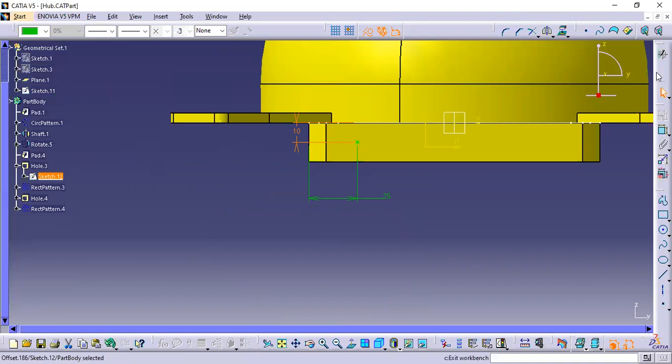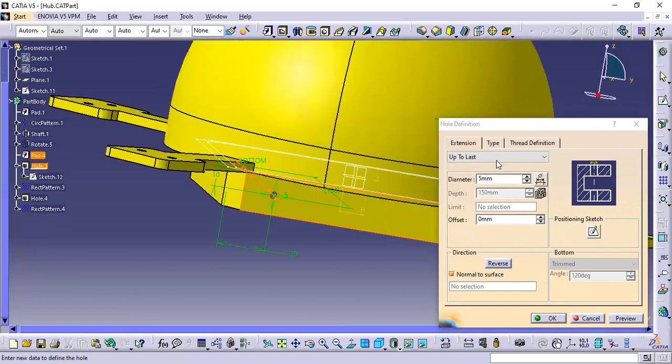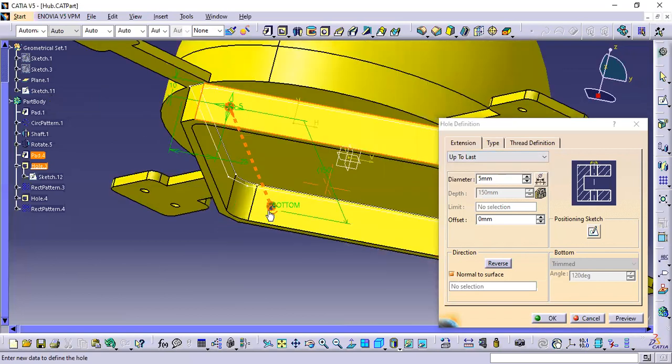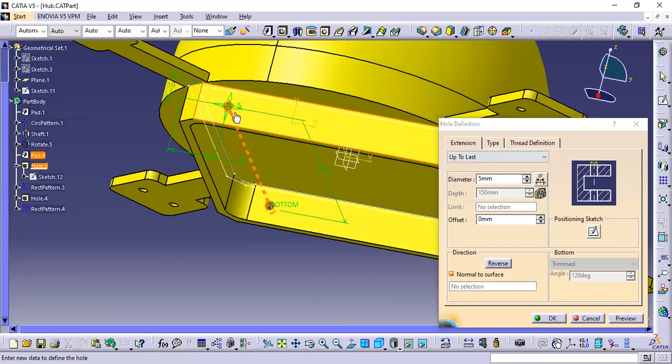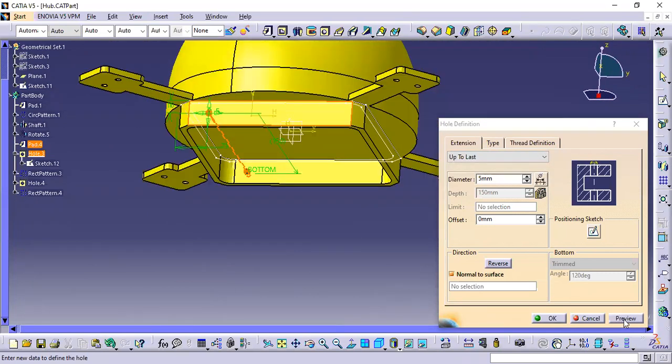So after you position your hole, you can choose what kind of hole or setting of holes you want. We chose the up to last, so I don't have to make another hole from the other side. It will just make the hole and pass through any solid object all the way to the end. So that's how you shorten one more step to create the hole from the other side.